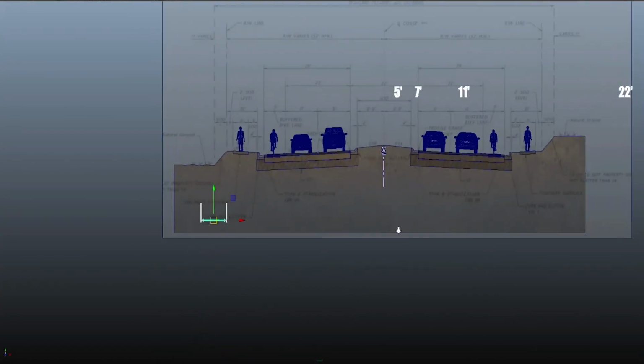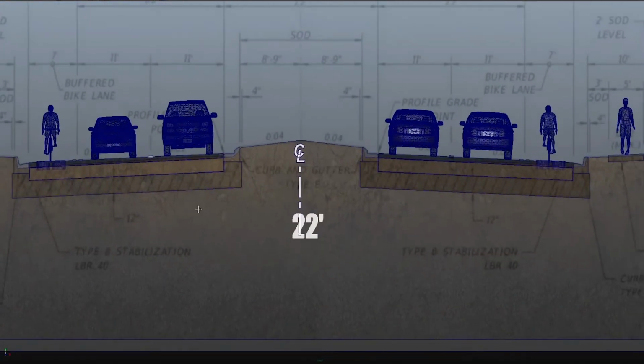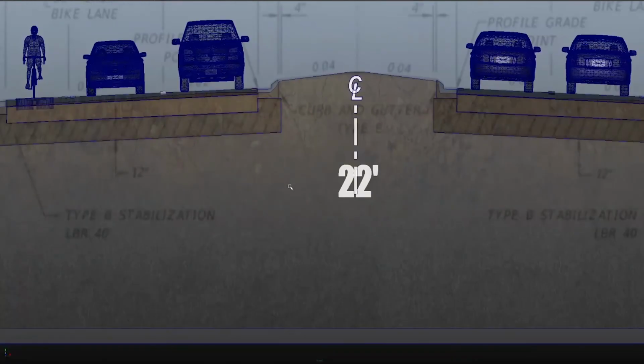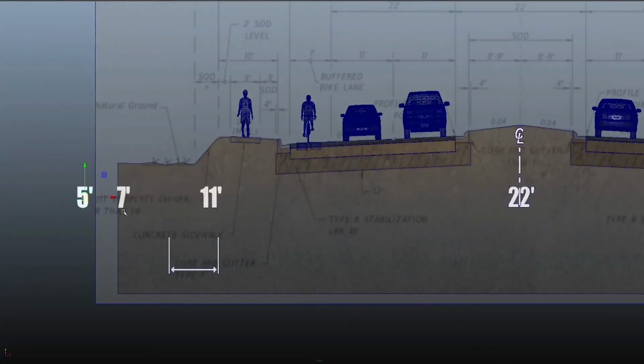Now I'm going to leave these dimension lines over here for a second. Let's line up our text. So 22-foot median, let's go ahead and put that right there. We'll get rid of that center line that's going through the 22 in just a minute. 11, 7 for the bike lane, 5 for the sidewalk.